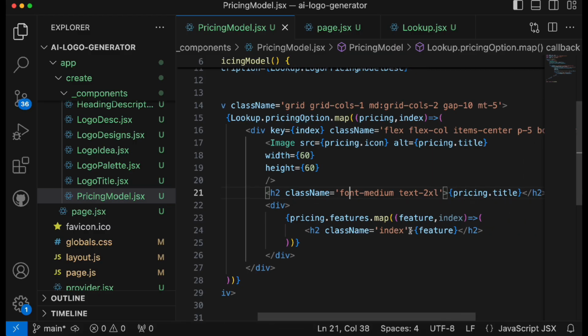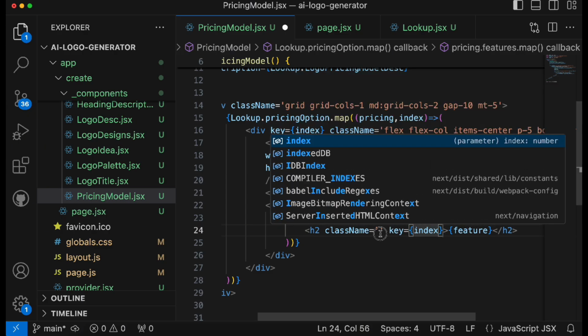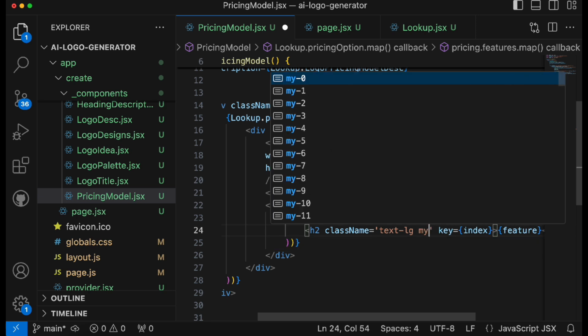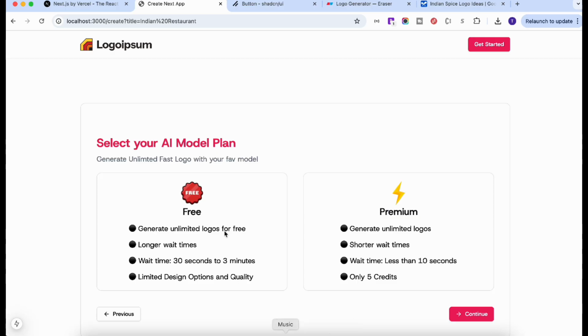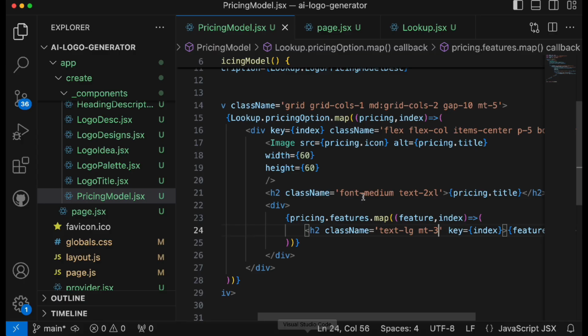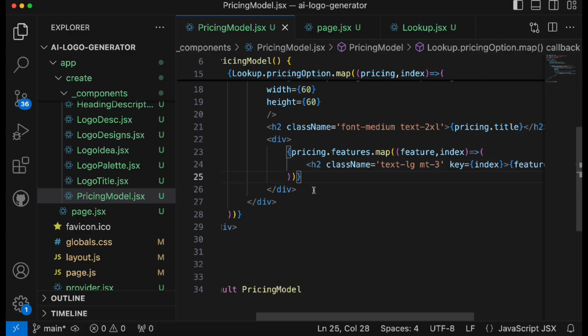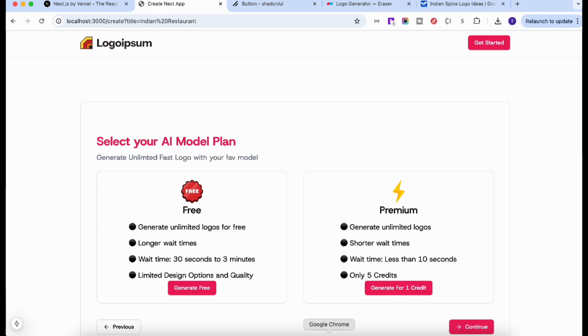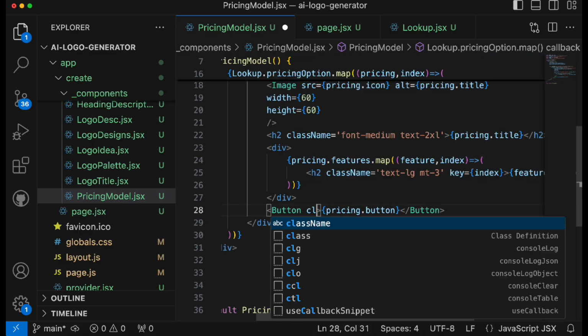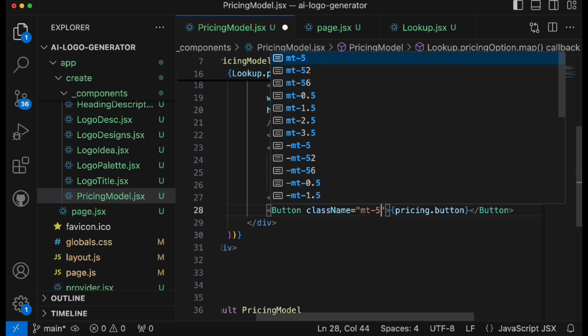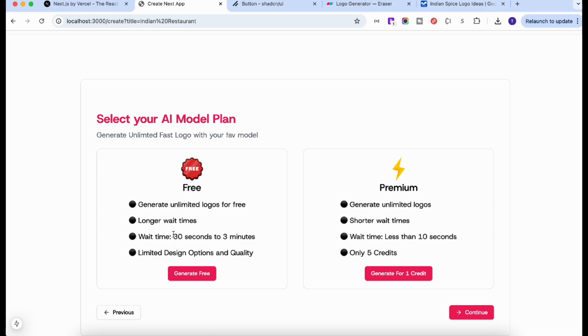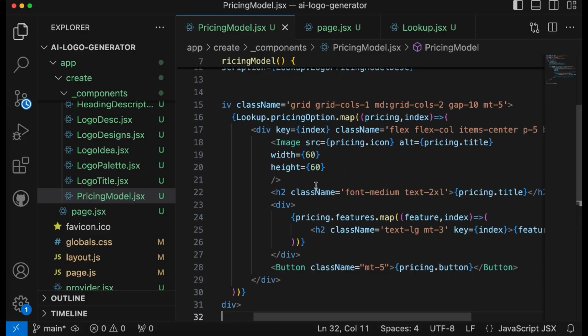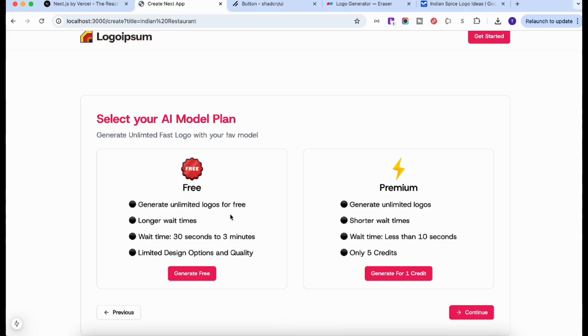Obviously we need to add some styling. So over here key will be index, and then we'll add text large. We'll add margin top to 2, make it 3 maybe. Perfect. And then at the last we want to add a button. So for a button, after this div we'll add a button, and we also have the button name, so we'll add that as a button name. Okay, now let's give a margin top to this button, margin top to 5, and then boom, right? Perfect. So our pricing model is ready. It's quite simple and easy, not complicated at all. If you want, let me do one thing. Instead of giving margin y over here, let's remove this, and I think this will be okay.